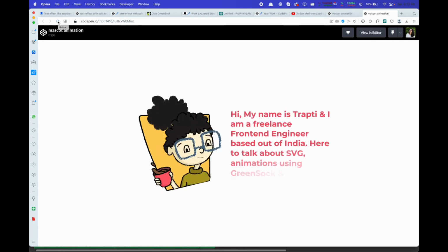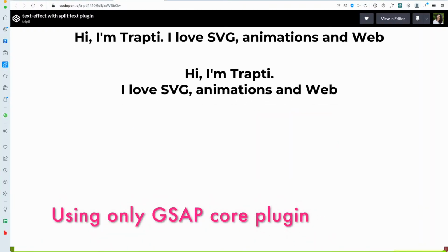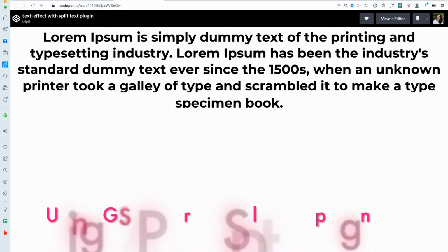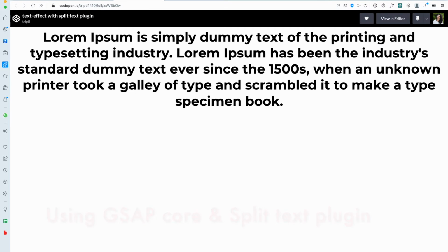Hello everyone, in this video I'm going to show you how to create a very cool slide up text effect. I will show you how to create this effect for single and multiple lines using only GSAP core plugin. Then I will show you how, for multiple lines, you can also use the GSAP SplitText plugin and how it comes handy in this scenario. Let's begin.